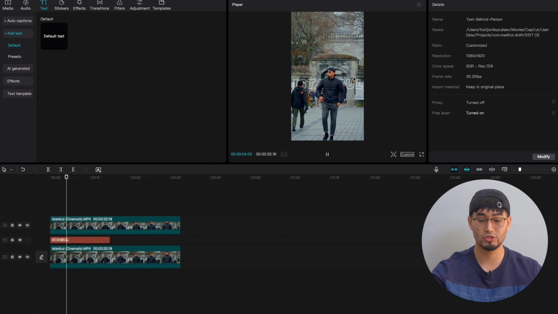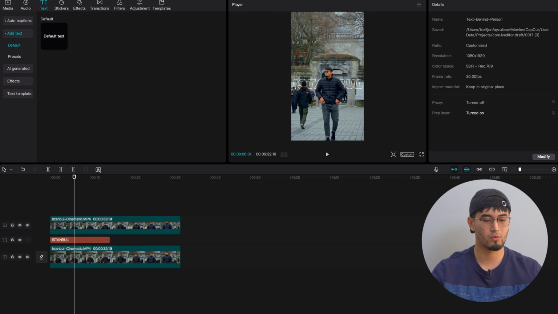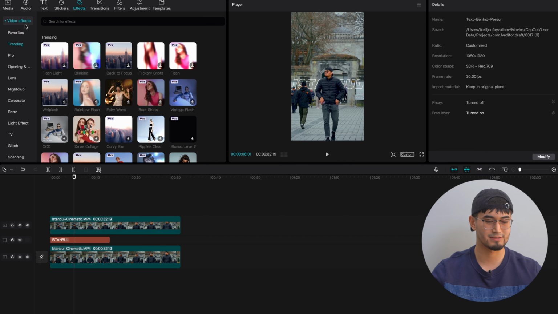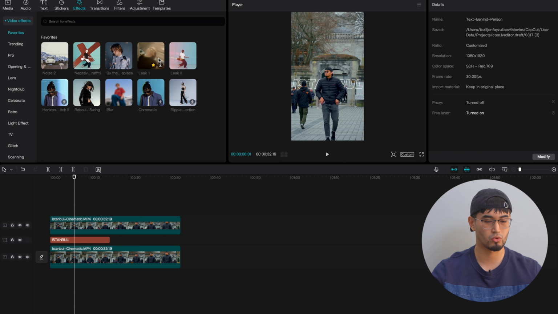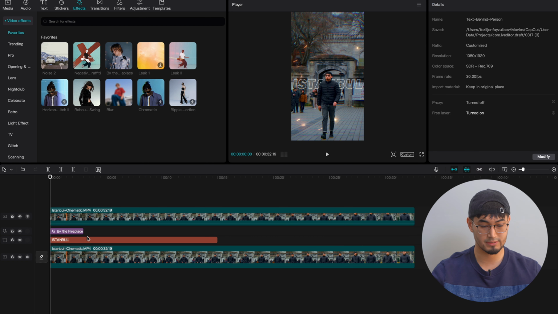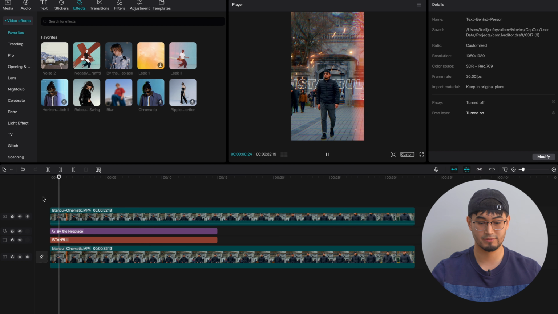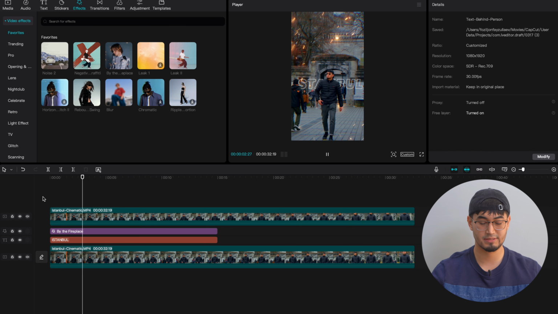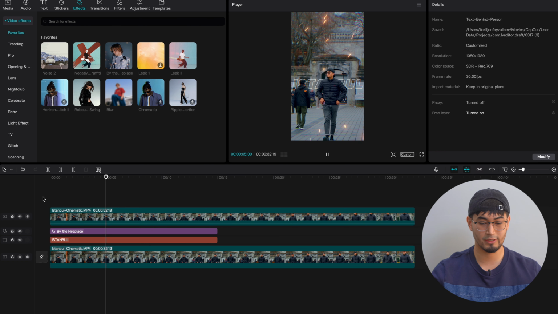You can also add animations to this text as well if you like, but what I like to do is I like to add this effect, this specific effect. I think makes it look really, really cool. This is the effect that I'm talking about. I'm gonna go ahead and place it right here. This is the by the fireplace effect. Boom, just like that. You have that nice little, clean looking animation.